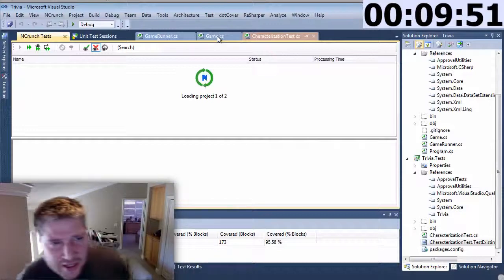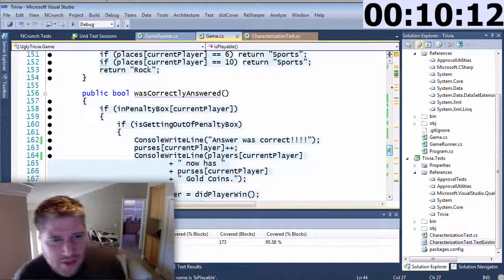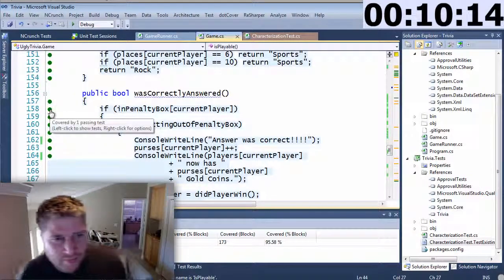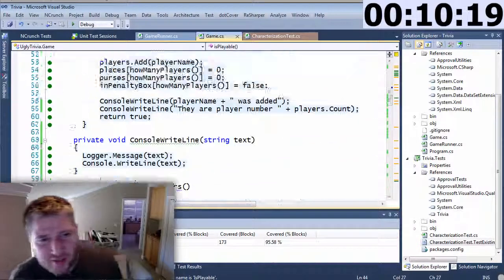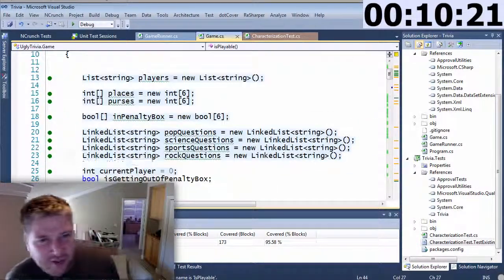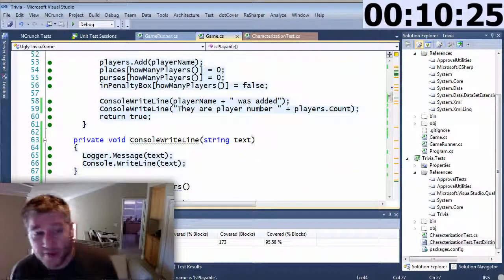You can go here and actually see in the game, you can see these little green dots now indicating that these are run and covered, and if I was to change something so that it no longer worked, these green dots would become red.